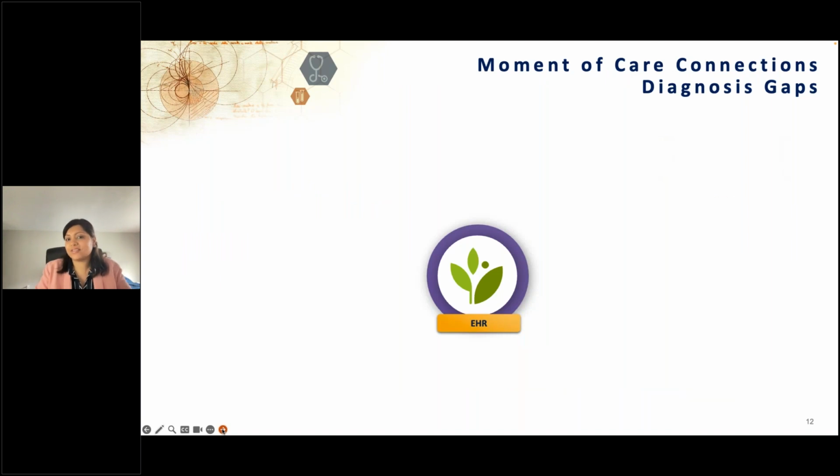Point of care connection is athenahealth's bidirectional data exchange capability, which enables payers to surface their members' diagnosis gaps in point of care workflows for providers to review and take appropriate actions. Let's see how this integration works.